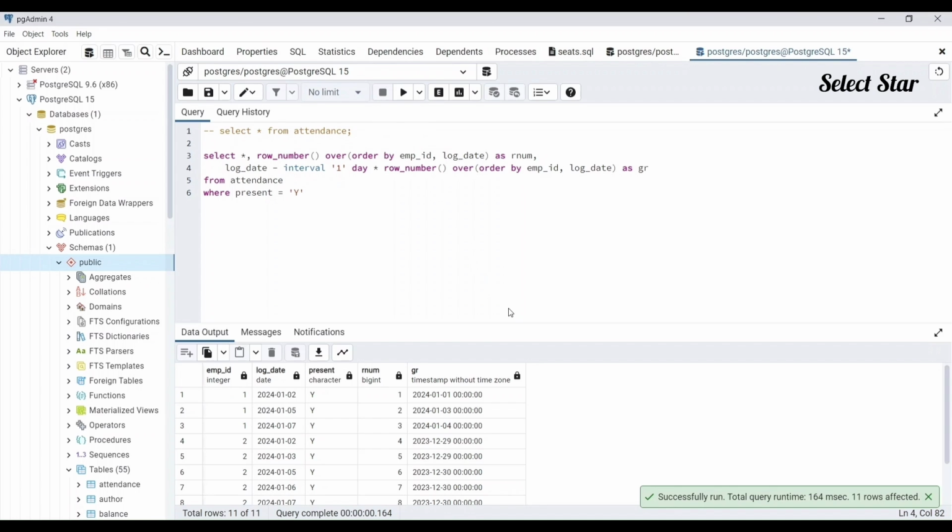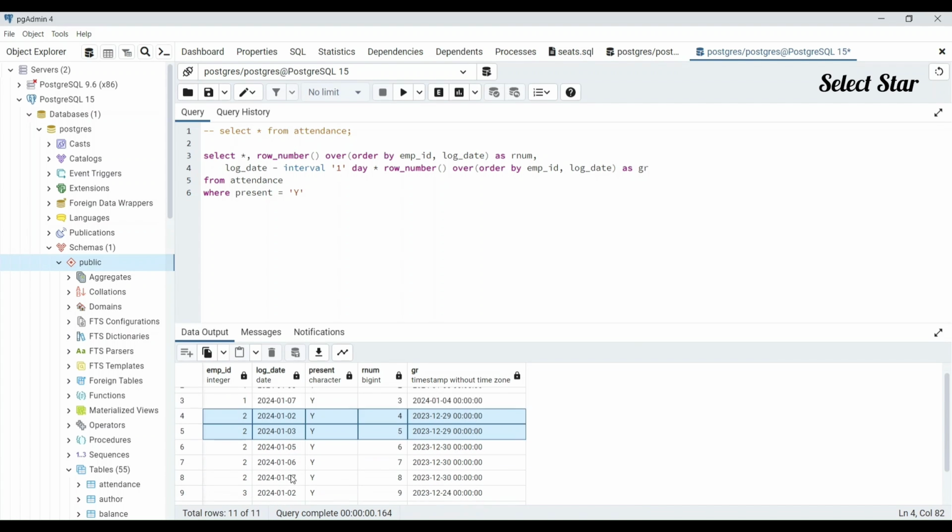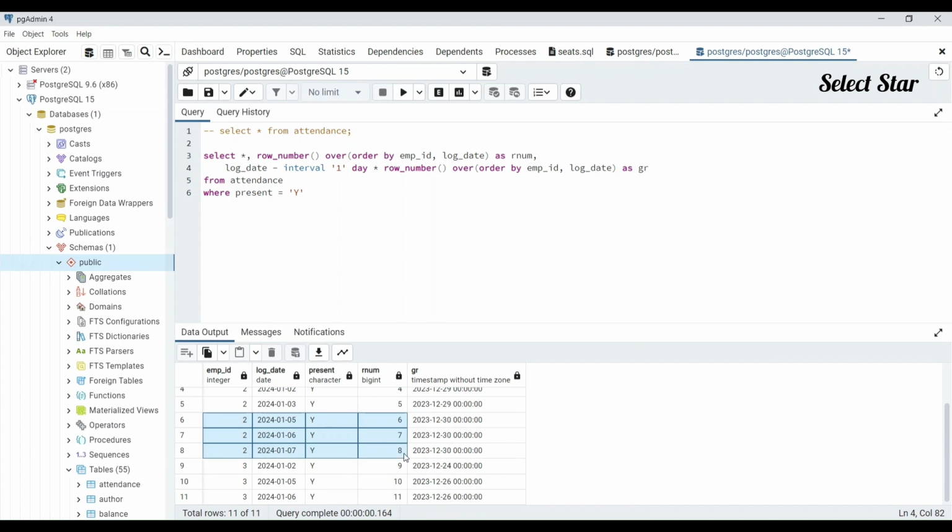Now we have got the GR column, and you can see that it is in a date format. If we look carefully, for employee ID 2, for dates 2nd and 3rd Jan, the group created is 29 December, and for dates 5, 6 and 7 January, the group is 30th December. And for employee ID 3, for 5th and 6th Jan, the group created is 26th December.